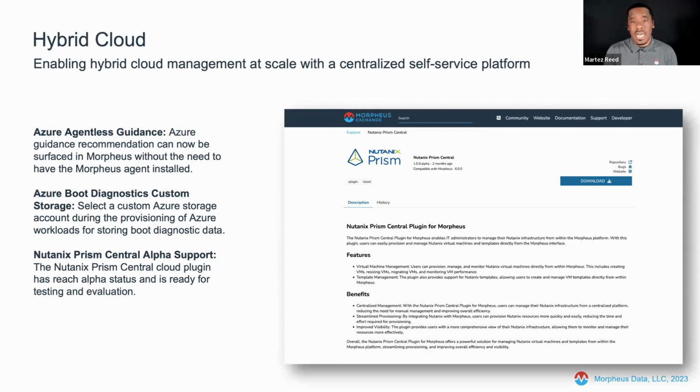Azure agentless guidance. So similar to what we saw on the other slide where we talked about guidance recommendations, the Azure cloud integration previously required the Morpheus agent to be installed to pull back guidance recommendations. That requirement is no longer in place for the latest LTS of the Morpheus platform. So that guidance recommendations can be pulled back without the need for installing the Morpheus agent.